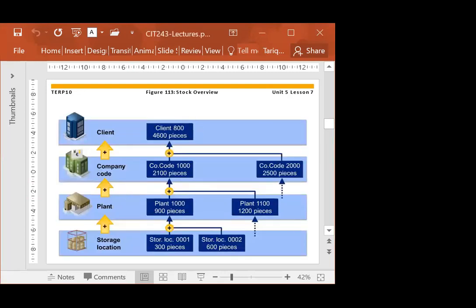Now, stock overview. All your stocks are available in your storage location, if you see here. Now the quantity will be added and it will be presented on the plant level. So if you say, I want to see the plant level, then it will count all these storage locations. And if you say that I want to have a total on the company code level, then all plants in that company code will be added and presented. And for the client level, you will have all company codes, whatever material they have, available on that particular client.